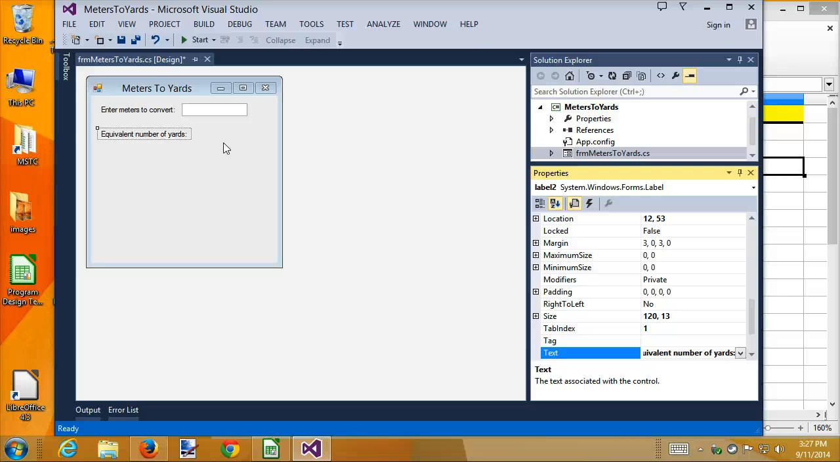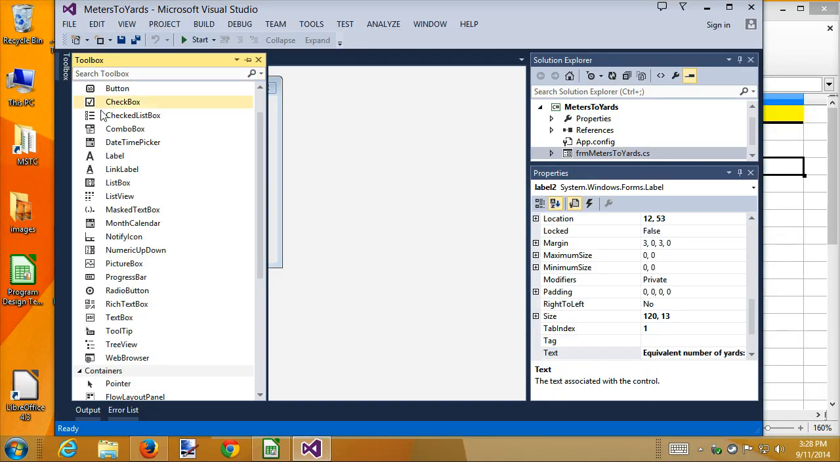How do we do output? Anybody remember? I did describe it briefly. Where do I show my result? How do I show my results? In something the user can't change. My program calculates the yards. What do we use to show the user something they can't change? A label. Yes, a label. So let's grab a label.